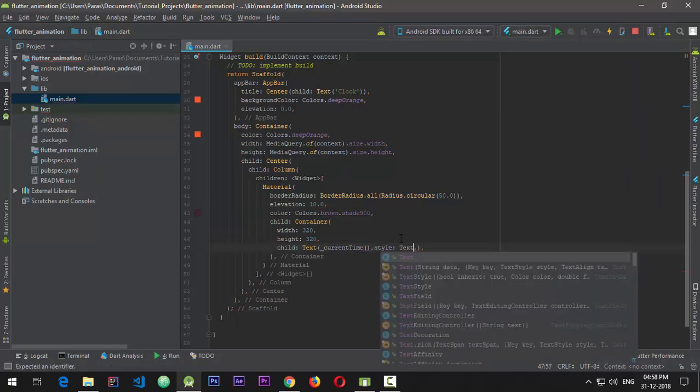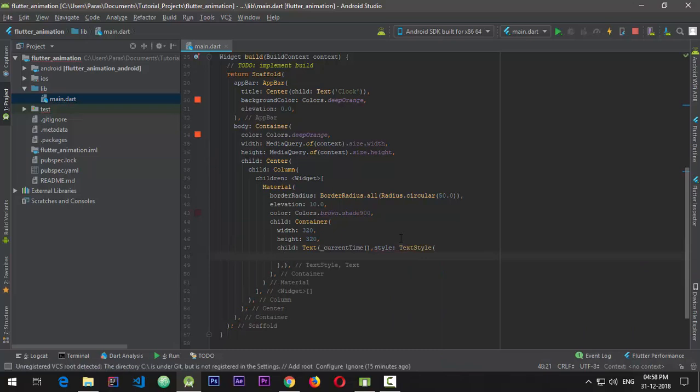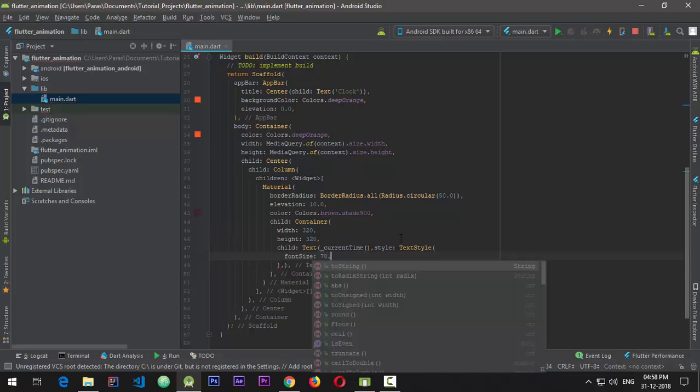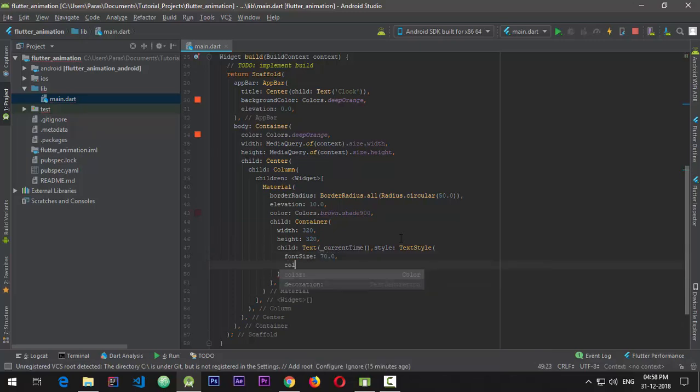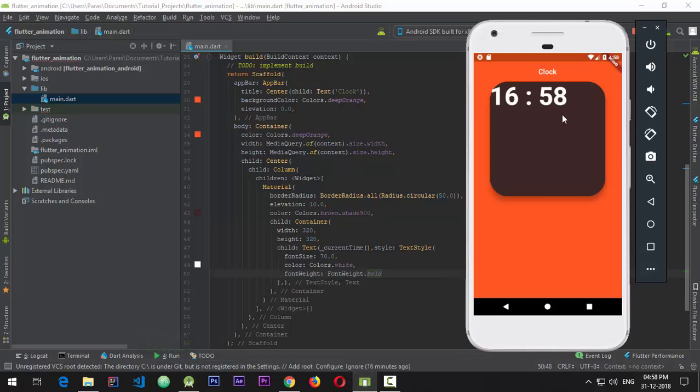We'll add style using TextStyle, and here we'll use fontSize. We'll make this quite a bit bigger, 70.0 maybe, and color. We'll make the color of this Colors.white, and we'll use a new fontWeight of bold. Okay, so now when I save this, you can see that the time is nice and clean, quite big in size, so that it can be easily seen.